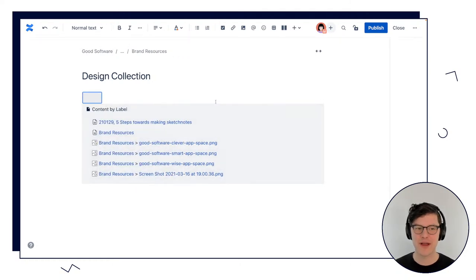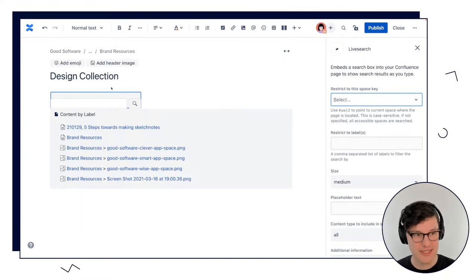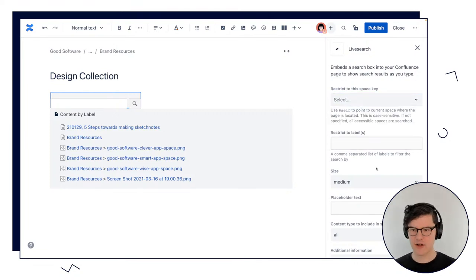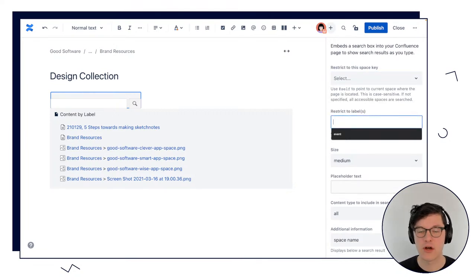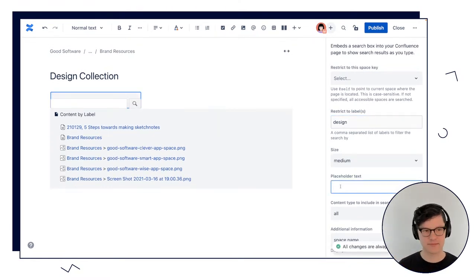So the live search macro is another really cool one. What this is going to do is add a little search box as we see here. But we can do some cool stuff with this. We could restrict it. So we could say, I only want to search for content in this space. I don't want to do that, but I do want to restrict it to only design resources. So again, I'm going to type in my label. You can customize some other things here, so add some placeholder text like search for design resources.